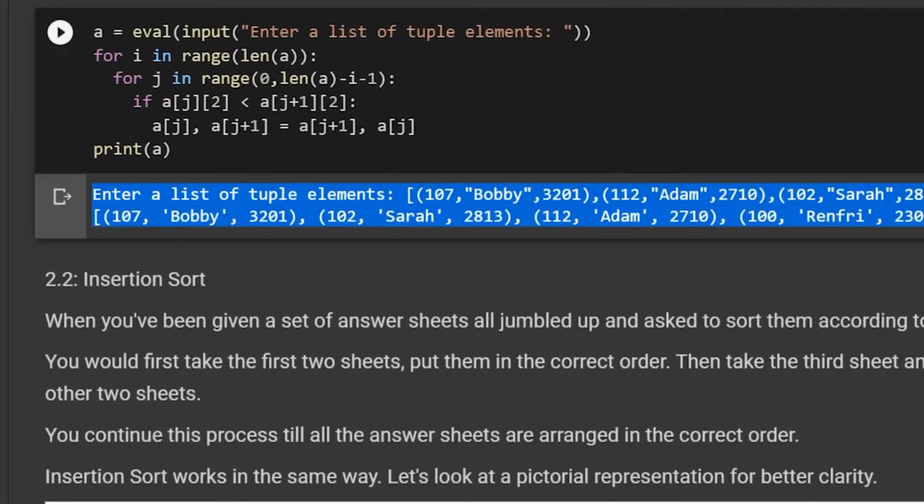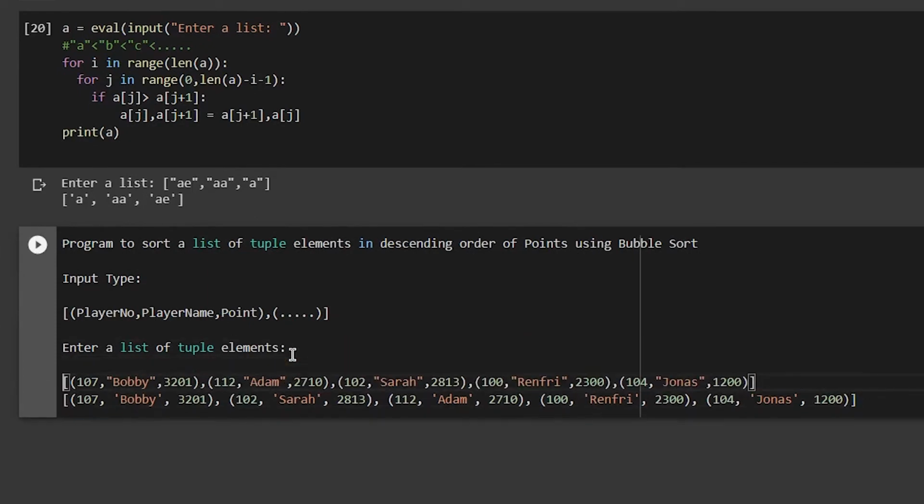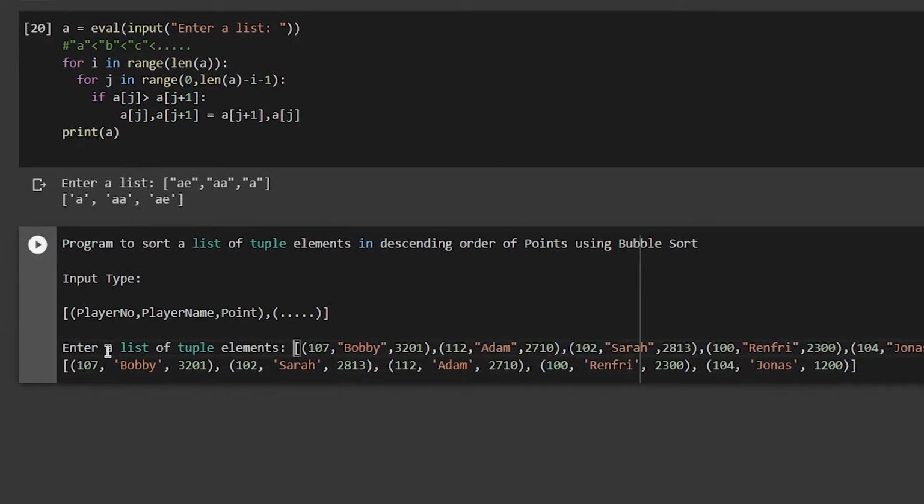output of this program, so I would probably want your input to be like this: a string, a list of tuples inside a list. So I want you to sort them in the descending order of points. So points happen to be the second element in this tuple. So based on the points, I want you to sort them in descending order. So you can see that they're sorted in the descending order of points here.